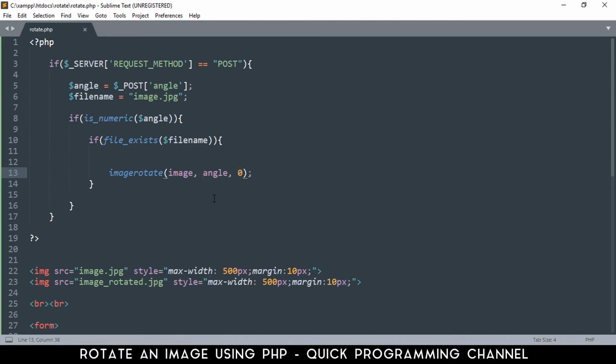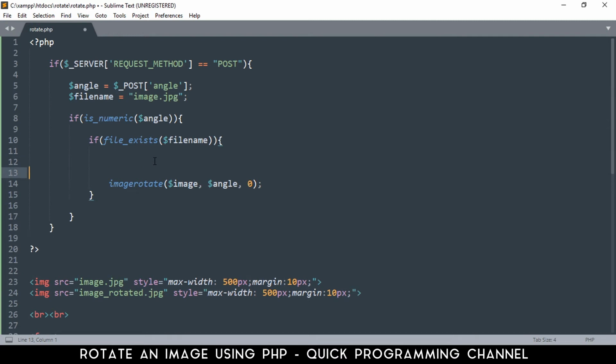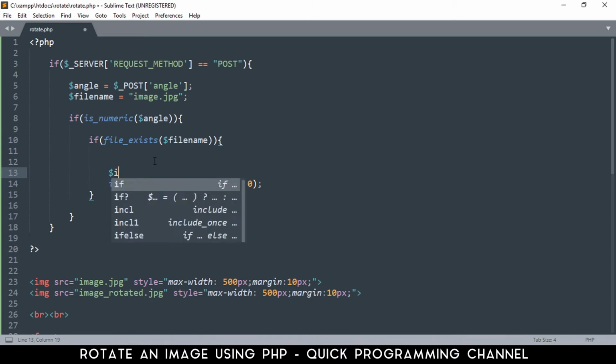And then we need to know the angle, and we've already created the angle right there. It's coming from the user. And we need to have an image resource. No, this is not the file name of the image, but an image resource. So we have to create that resource. The resource gives you access to the pixels of an image. So let's do that and create an image resource.